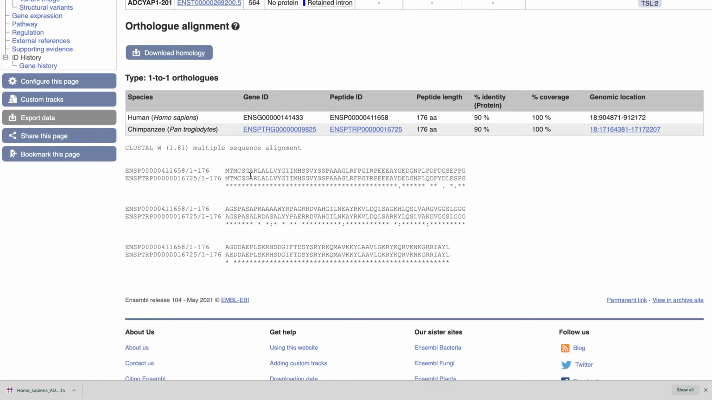Now, let's try to read this alignment. The top one, ENSP, that's the peptide ID for the human gene. Then there's a backslash, and then the number of residues, from 1 to 176 for the human gene. Then the bottom one is the peptide ID for the chimpanzee gene. See here, same backslash, number of residues for the chimpanzee gene.